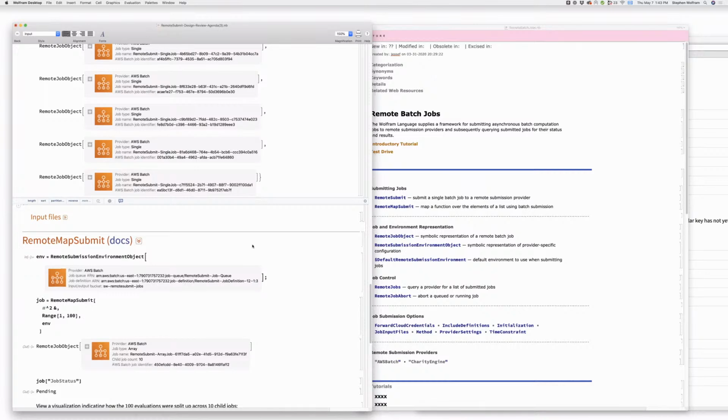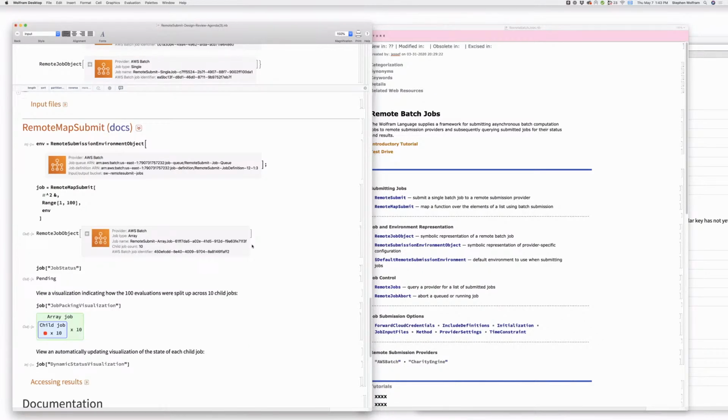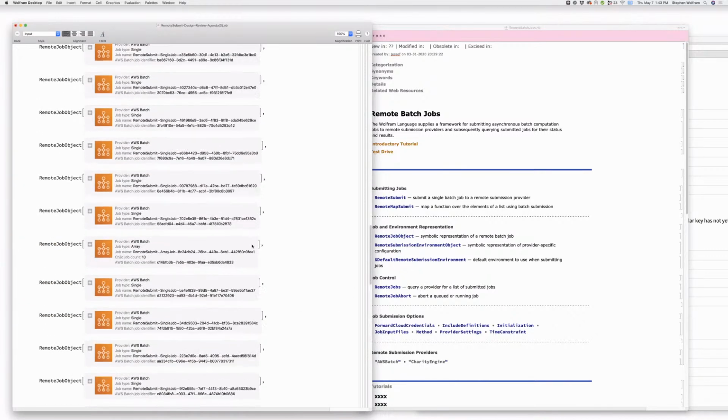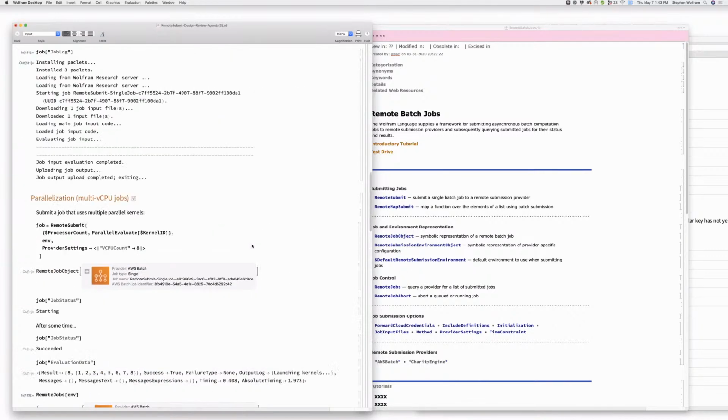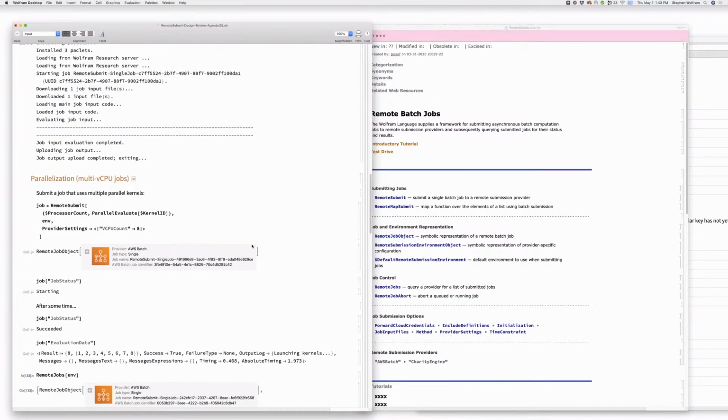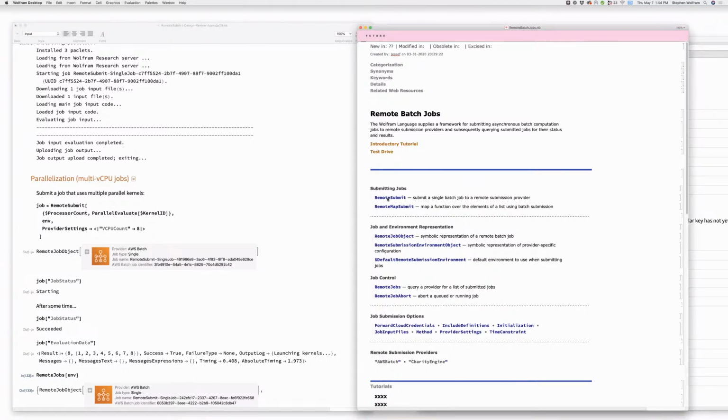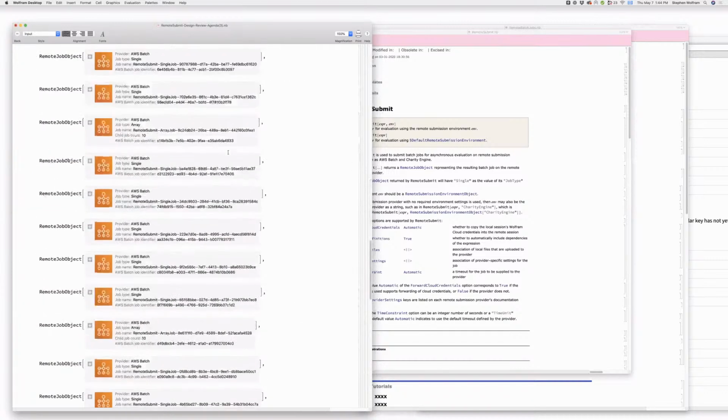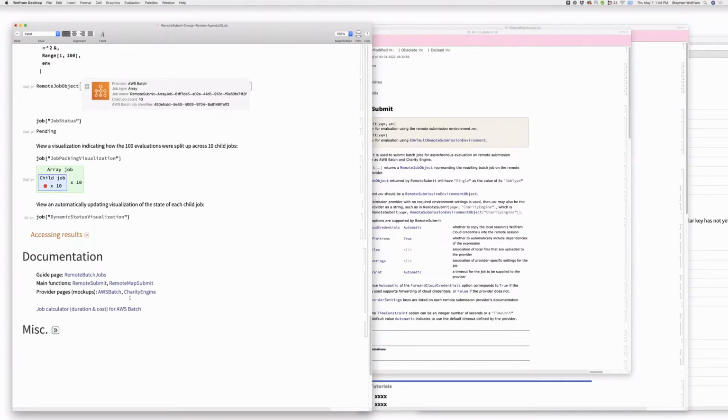And do you have the Charity Engine version of this also? Not of remote map submit, only remote submit. Can we see the remote submit for Charity Engine? It looks exactly the same, but you can go into the remote submit ref page. I think there's an example under scope. And click the link for provider pages Charity Engine.